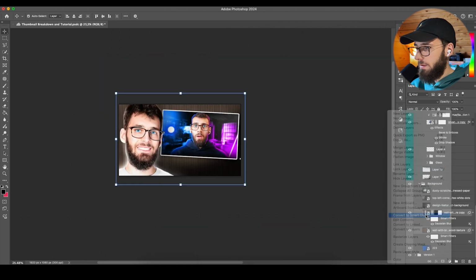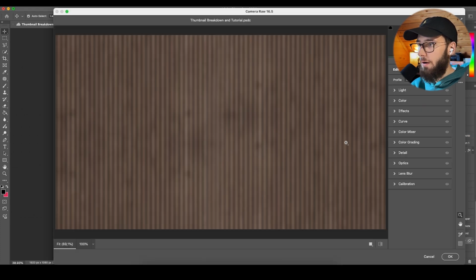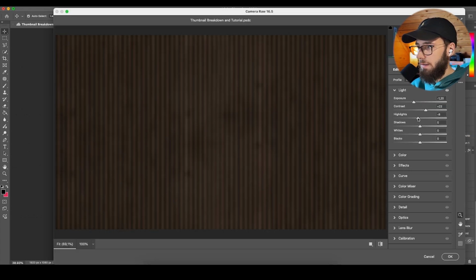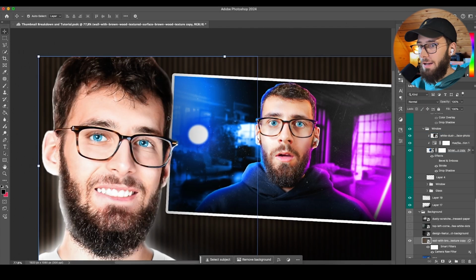Make this smart object, and what we're gonna do is add a camera raw filter. Contrast high, highlights higher as well, shadows a little bit up, blacks down. We're gonna add a little bit of grain to it. I'm not sure why. No, let's not add grain. I'm not sure why I should add grain now. Just light grain. I just like grain a lot. I like it a lot.